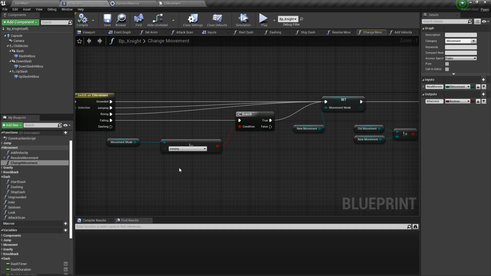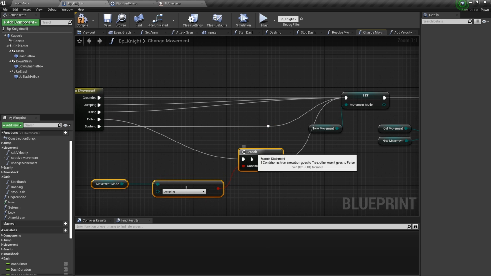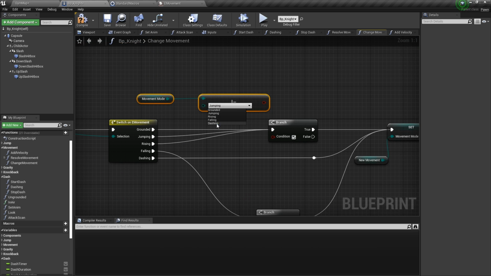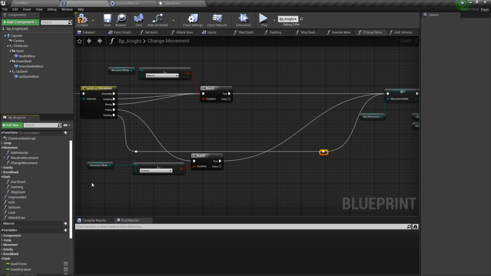In the movement change function, we don't want our movement to change when we're dashing, except to switch to falling. Therefore, we'll make a condition on rising, jumping, and grounded to not activate if the knight is currently dashing.